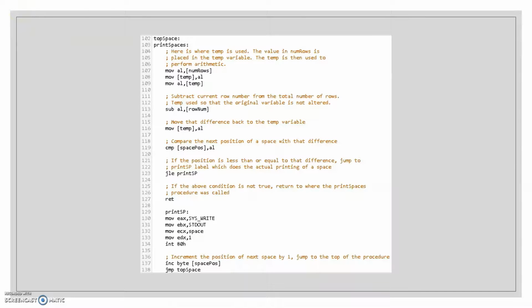Once this condition is no longer true, we'll return to where this procedure, print spaces, was called, but until then, we'll continue printing spaces. So here, after the space has been printed, we must increase the space position by 1, which is this increment instruction. Finally, we jump up to the label directly above the procedure name. Going back to what I said about being semantically sound, this is a jump to a label instead of to the procedure call.